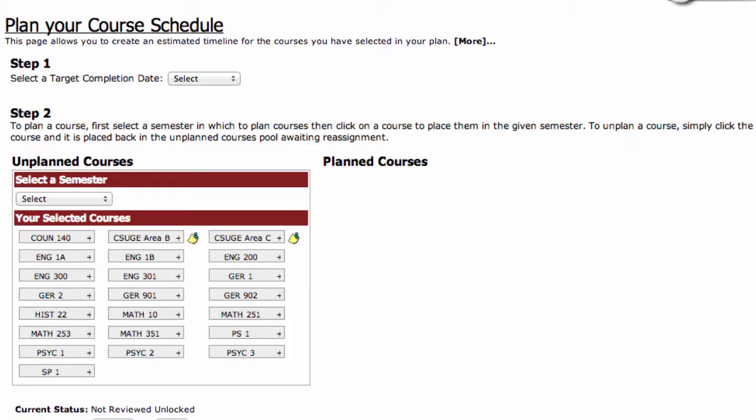The next screen is the Schedule Planning screen. You can see the box on the left with all the classes we added in on the last page. Under Step 1, select a target completion date. It doesn't matter what you choose, but be sure to select a few years out in order to build your complete plan. Under Step 2, select a semester and choose whatever term is next for you. MAP will automatically populate whatever the next term is.